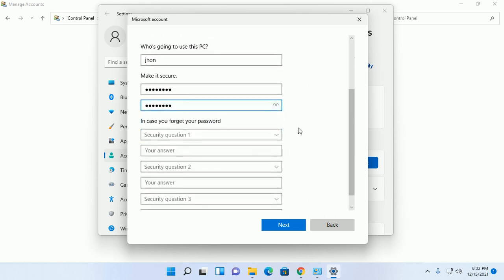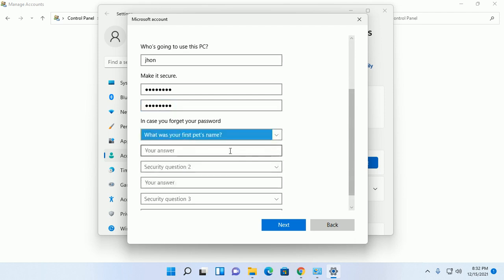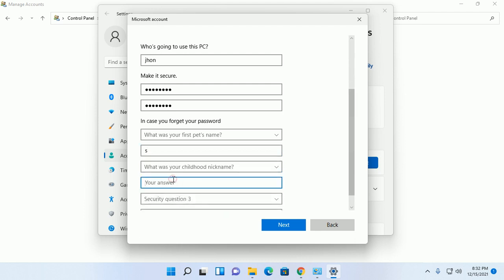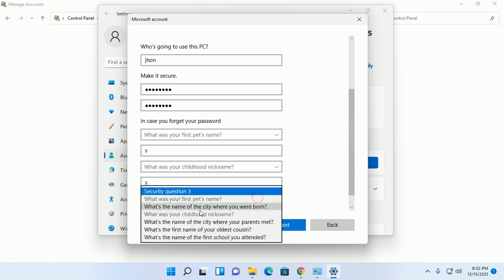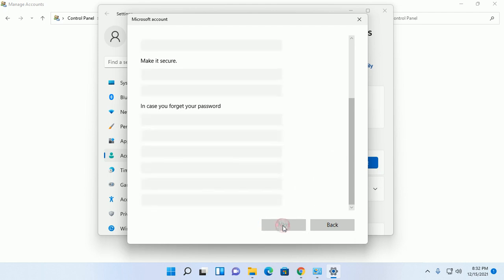Okay, in case you forget your password, use security question and answer. I am giving demo answer. Okay, now click on next.